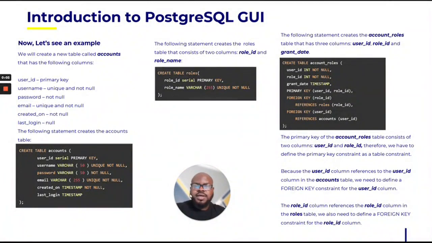Hello. In the last class, we looked at how to create tables in Postgres using SQL commands, and I gave an in-class practice that we should try out, and on the third table.